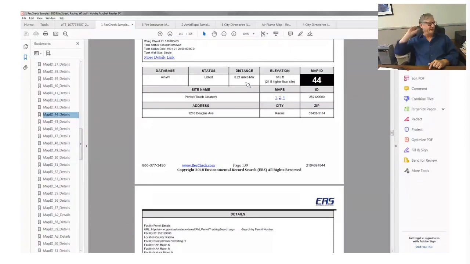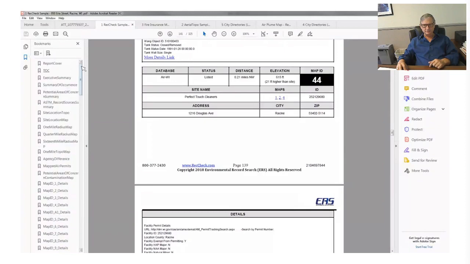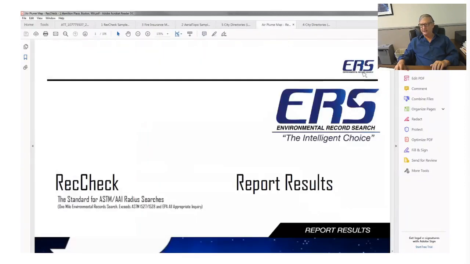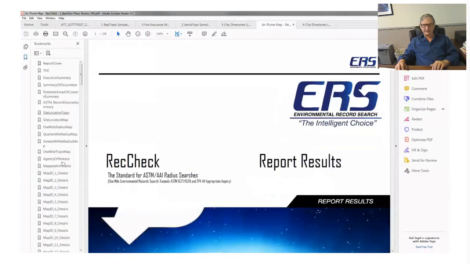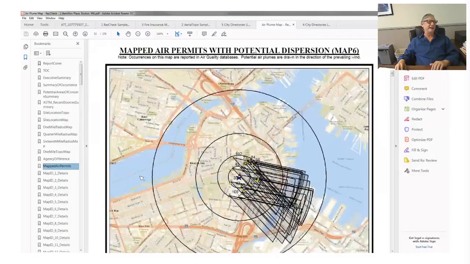Now, this alone wouldn't be enough to say that there's a vapor intrusion REC on our site. But let's see if we can build a case with some more while we're at it. So we looked at first the mapped air permits. Now, sometimes you're going to get mapped air permits with a huge amount of plumes. I'm going to show you one just for the fun of it. That's a lot of plumes. That's a lot of volatile organic chemical usage.